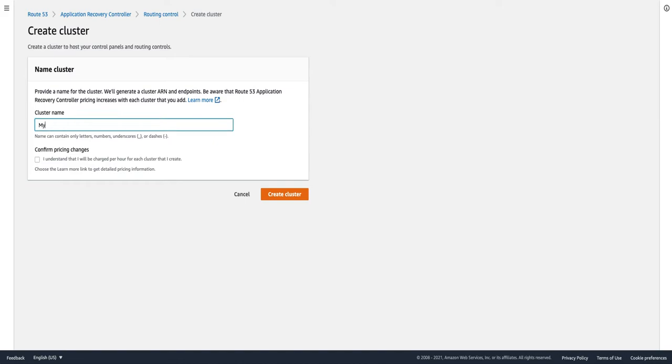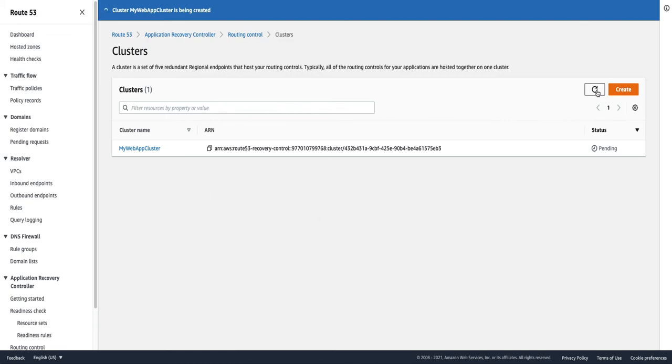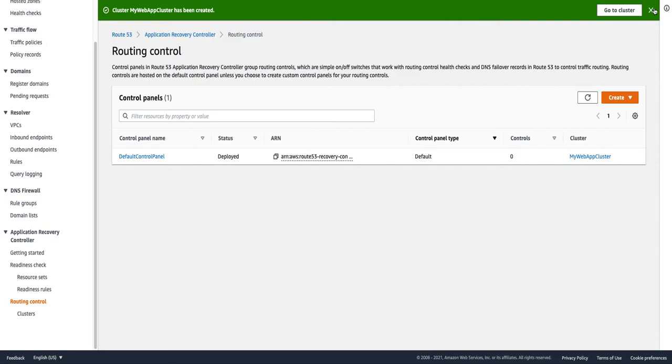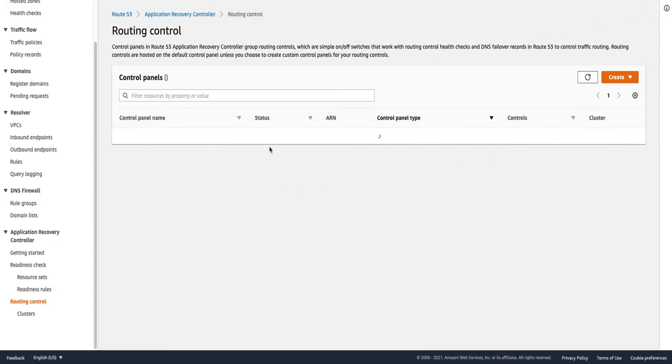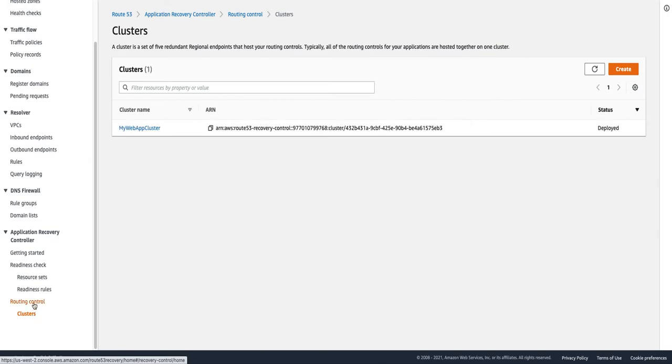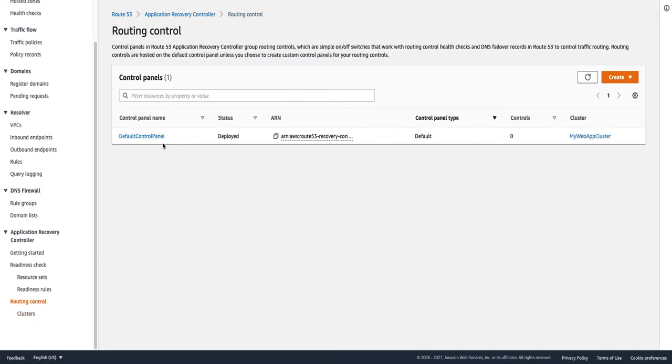So I'll name my cluster, and I think this cluster is charged $2.5 per hour. So they ask you to confirm the pricing to make sure that you're aware that you will be charged for that. So let's click on create cluster, and it will take a few seconds to complete. And when you create a cluster, you will see that a default control plane is also deployed along with that. So my cluster is deployed, along with that my control plane is deployed, but if you want you can create more control planes as well.